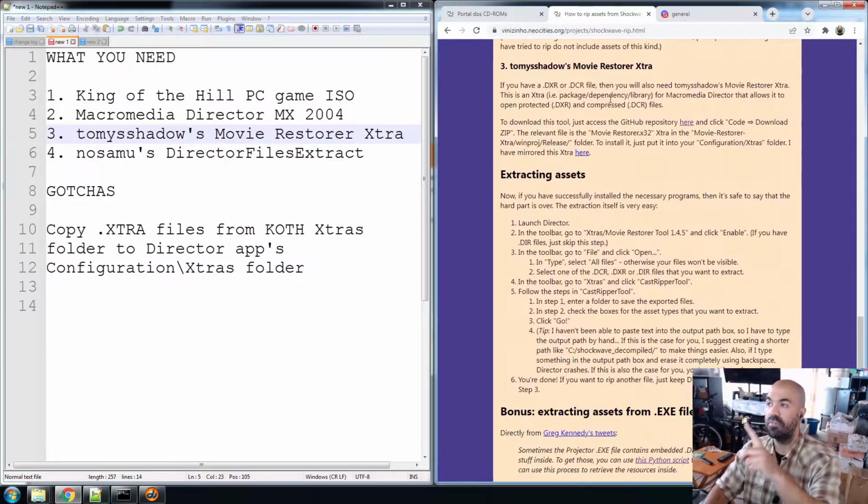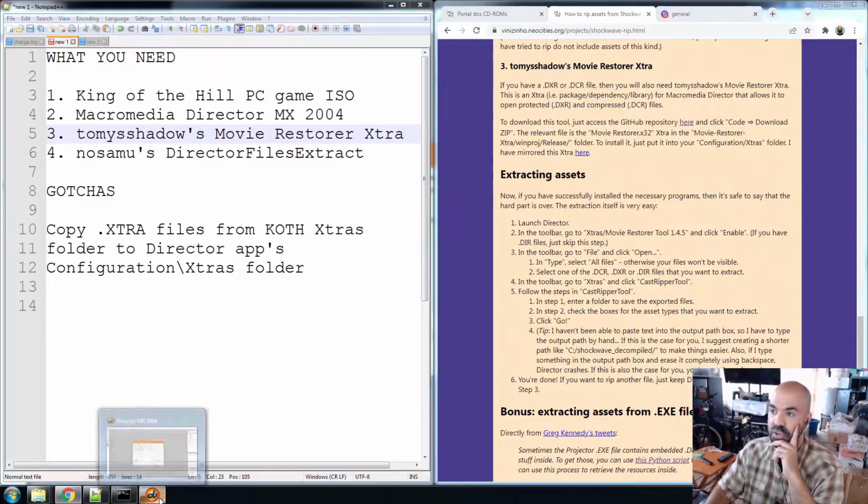But the more important file for us here in this video about playing the game is the Movie Restorer Xtra file. So the links are going to be there for how to get it. You can go to the GitHub repo, but I never quite figured out how to get just the thing I need from a GitHub repo. So thankfully, Vinizino here also linked it directly at the bottom of this paragraph. So yeah, you're going to need Movie Restorer Xtra, and I'll show you why in a second.